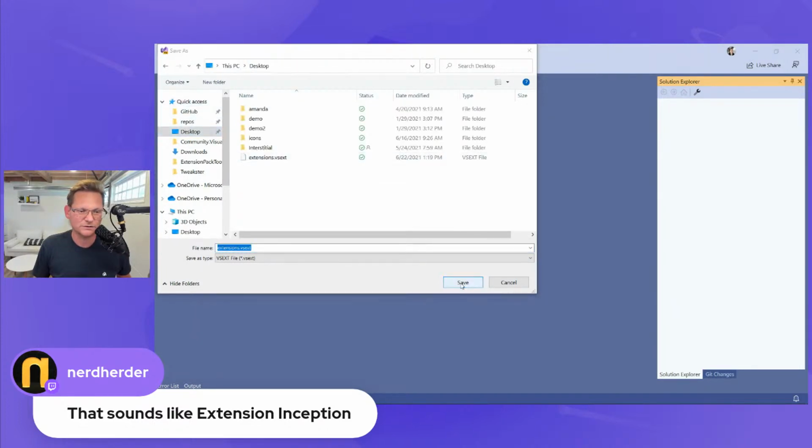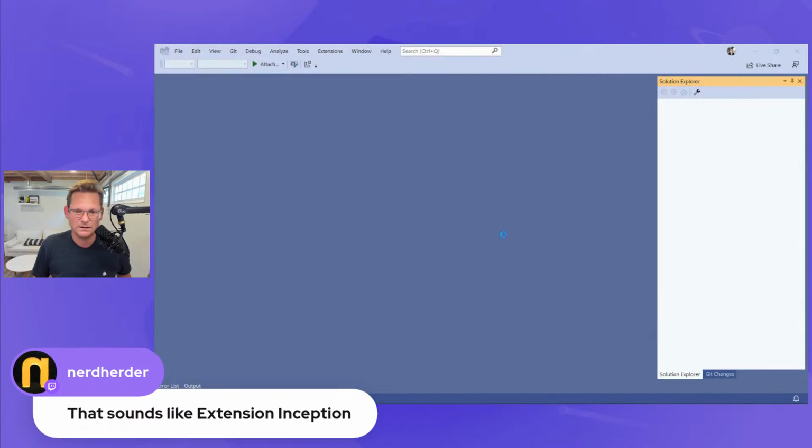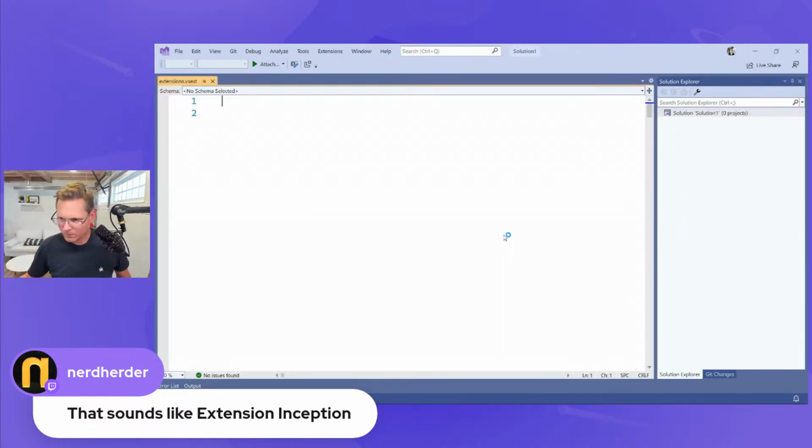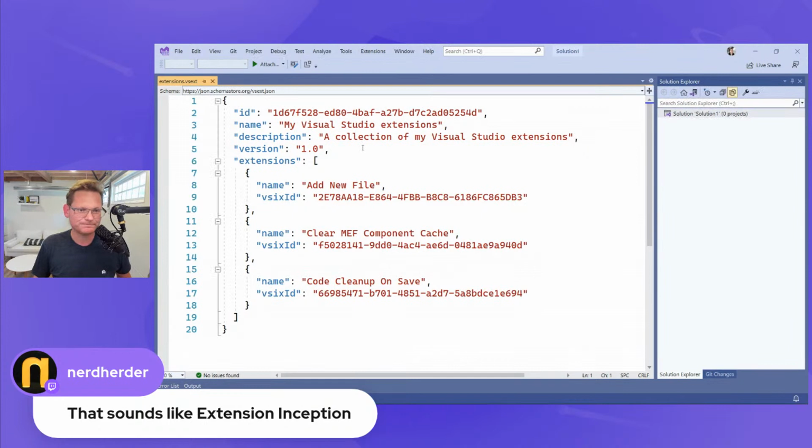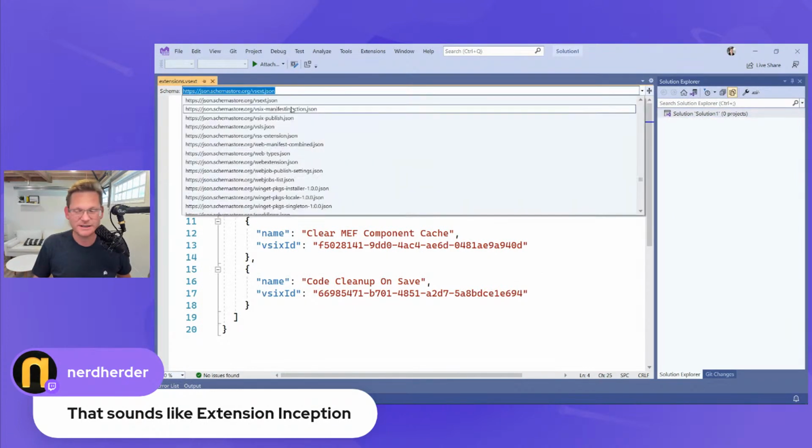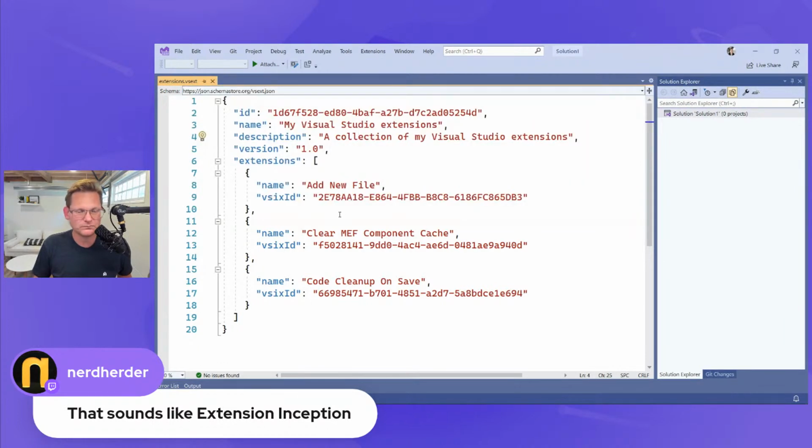I already have one. That's fine. Let's override that. And then it opens it up. So the JSON editor has to load for the first time here. That's it. And you see here it adheres to the schema that the Visual Studio extensibility, the official extension pack stuff that's supported by Visual Studio uses the same schema. So yeah, so I can take this.